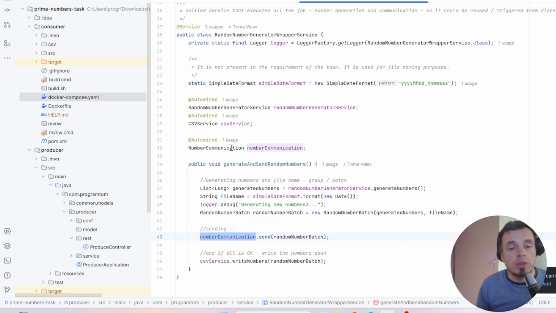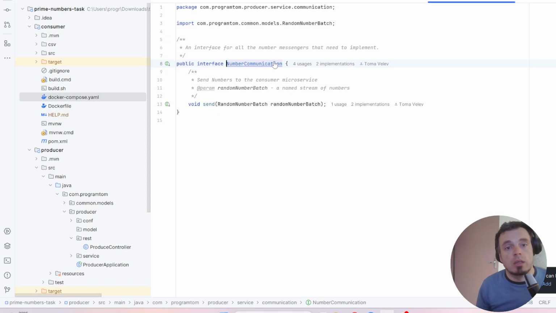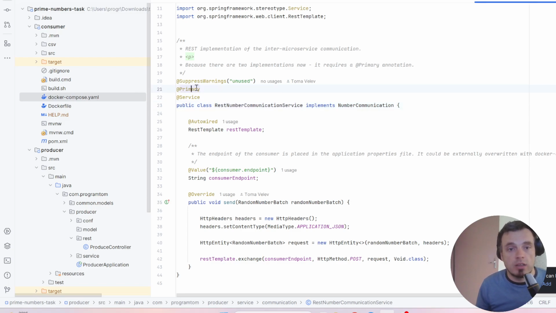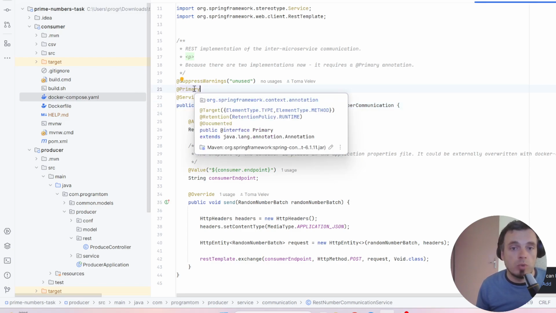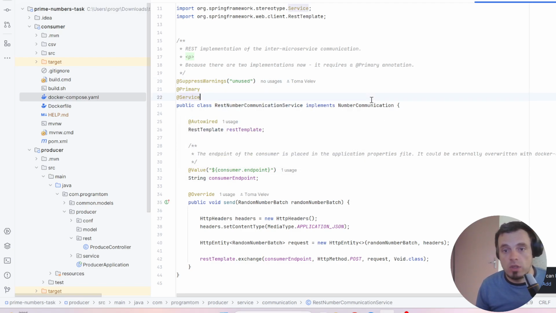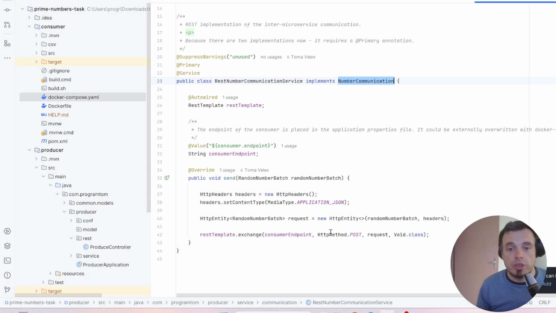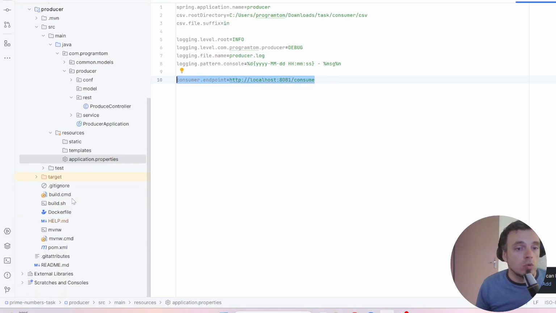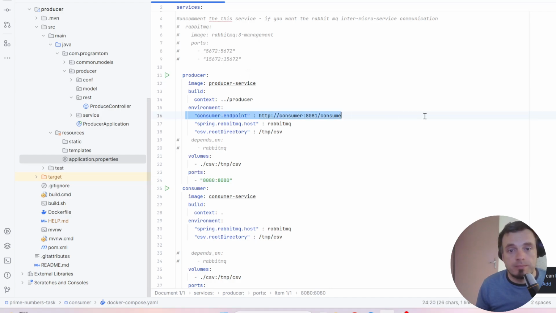And I've implemented 2 ways of communicating between them. So the one that's currently active is marked with primary implementation of number communication. It just sends a HTTP post to an endpoint grabbed from application properties. So it could be overwritten by Docker Compose.